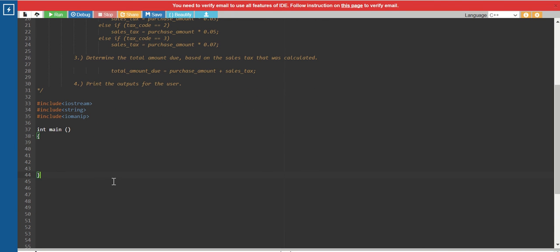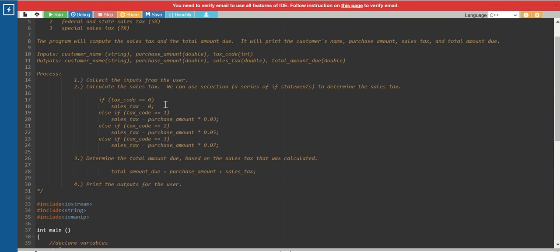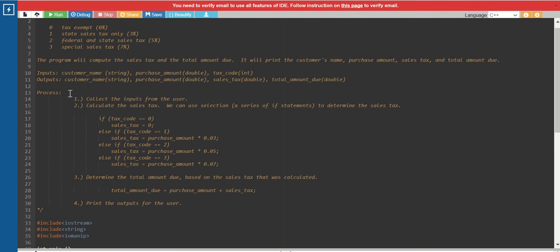All right, let's begin by declaring some variables. So I'm going to have the name, the customer name, as a string. I'm also going to have the purchase amount, sales tax, total amount due as double values, and then tax code is going to be an integer. Again, I can refer back to my thought process up at the top when I defined the inputs and outputs to make sure that I stuck to my plan.